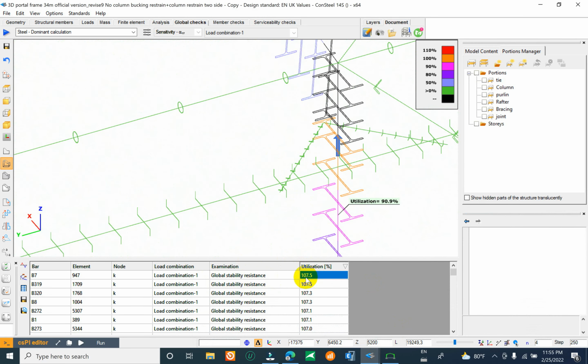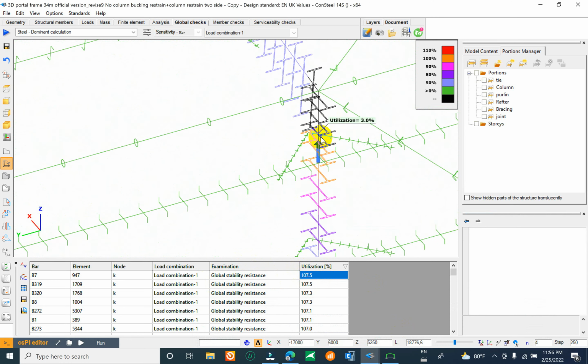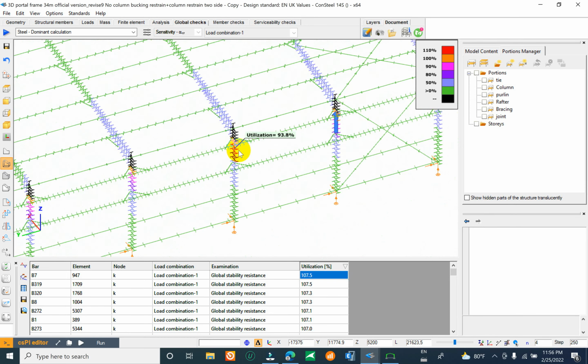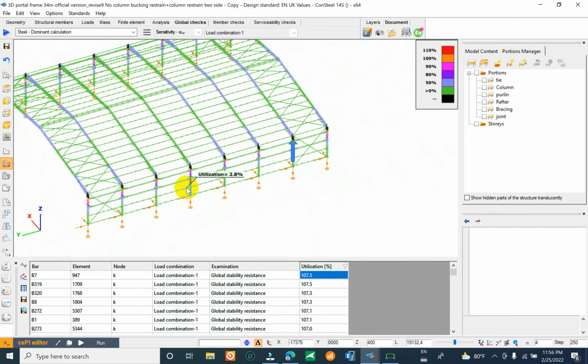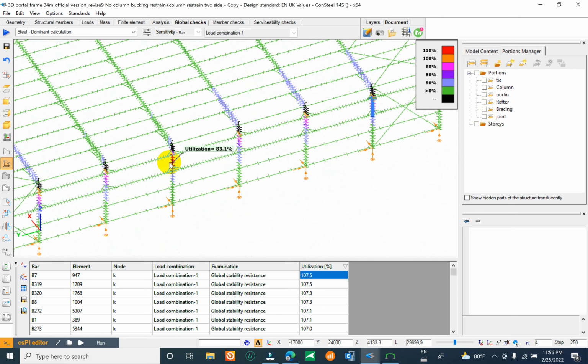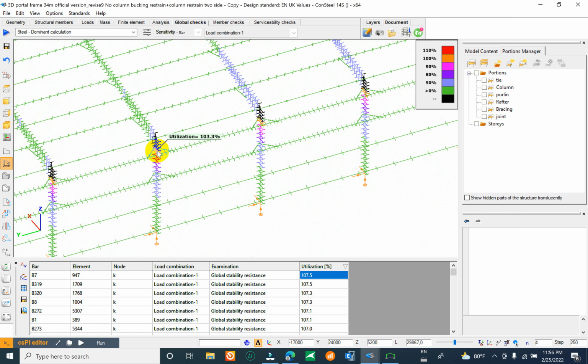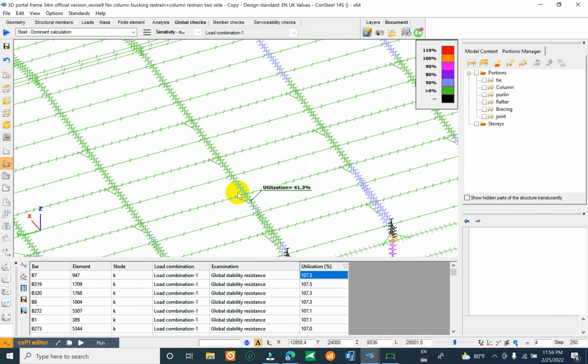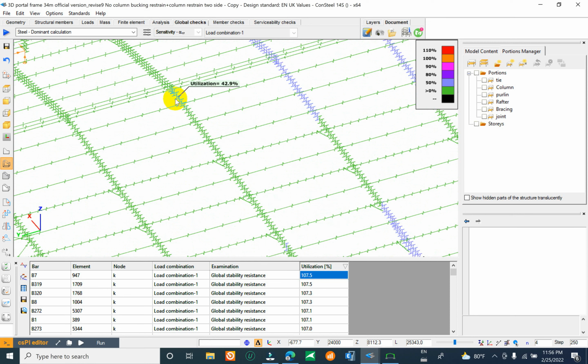The utilization 107.5 is the location. Okay, it is below the hinge. You can check here about the ratio. Its ratio in the column is around 100%, and at the rafter you can see here it is about 40, 50, and about 40.